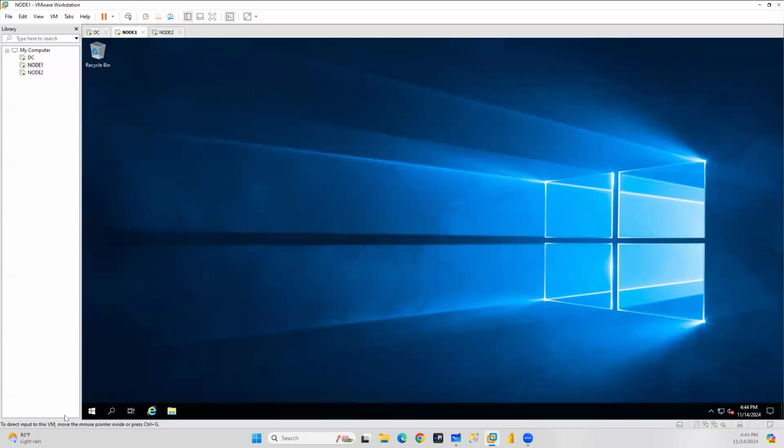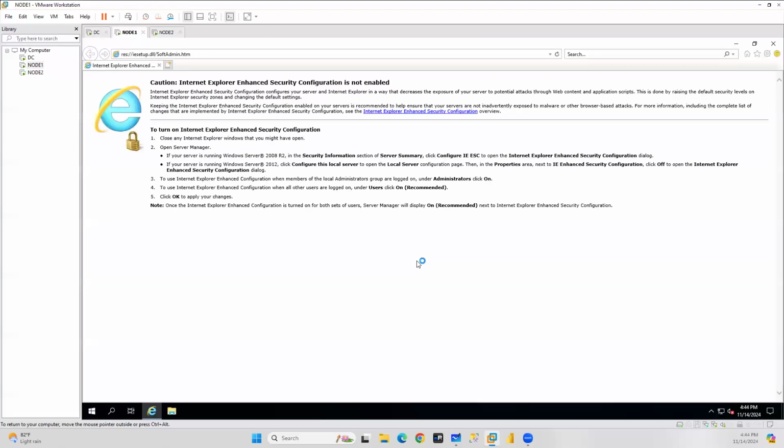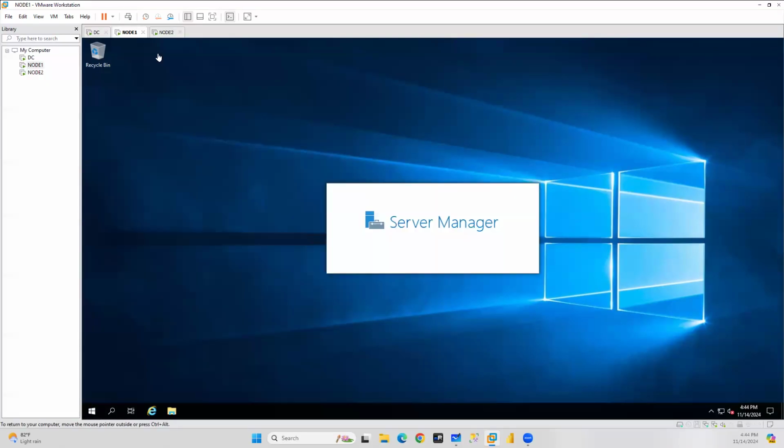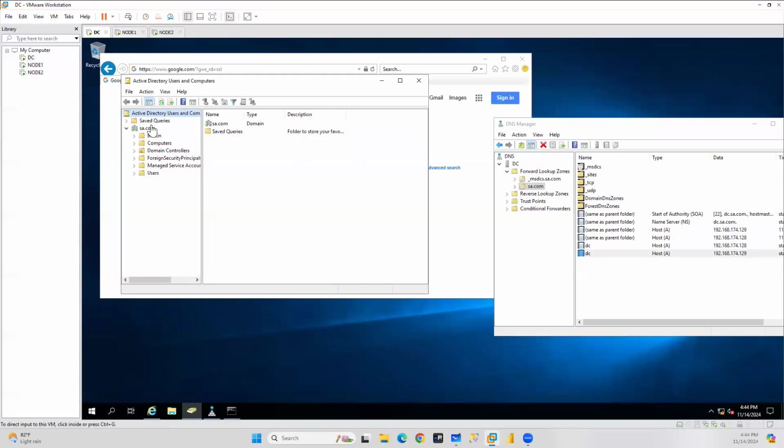Okay, our installation is not done. Let's first promote the servers to the domain. Currently, when you go to Active Directory and go to the computers, you are seeing nothing. First thing, I want to add these two servers to the SA domain.